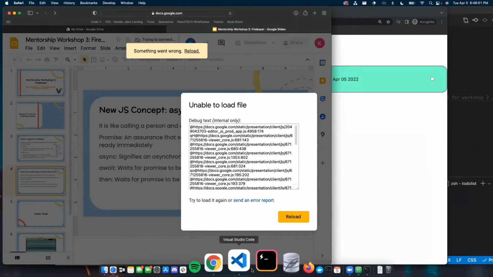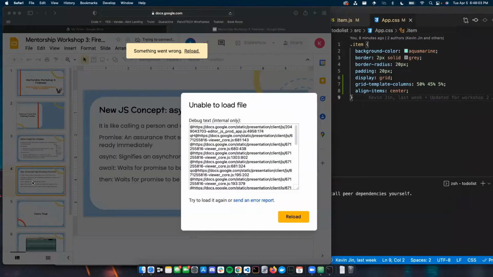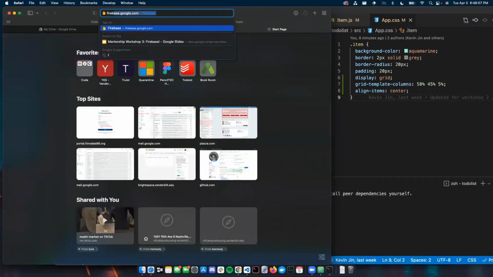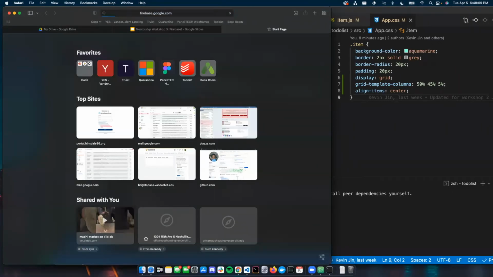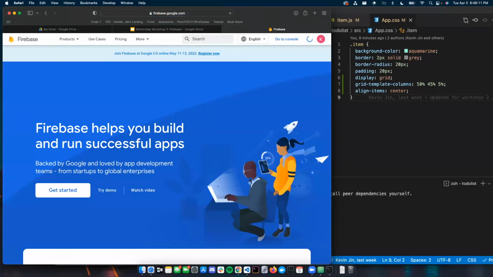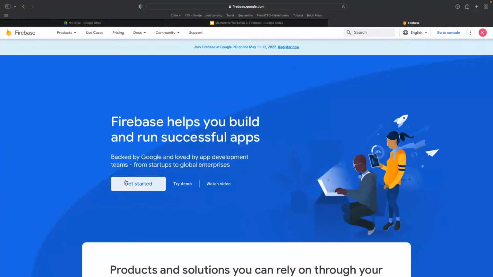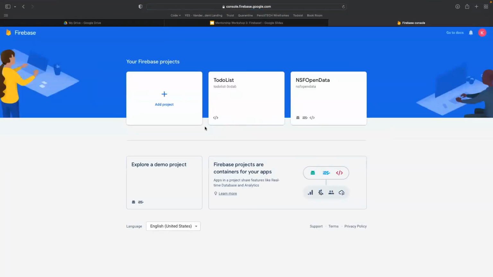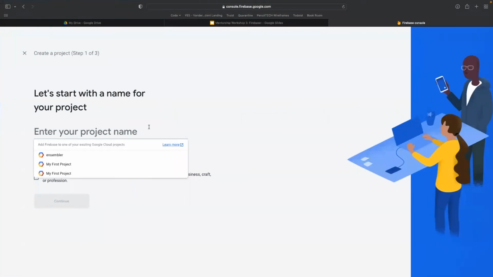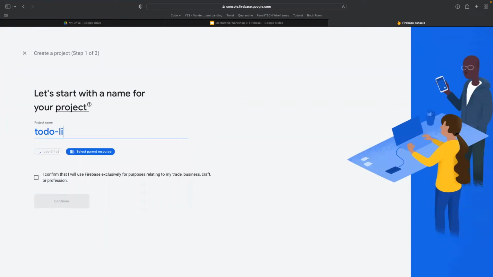All right, so we're going to head over to VS Code. But before we do that, if you recall at the beginning of this session, we asked you to go to firebase.google.com and make your own account. Is that all good? Awesome. All right, so we are going to create our very first Firebase project. So we're going to press get started and add project, and we're going to call it to-do list.